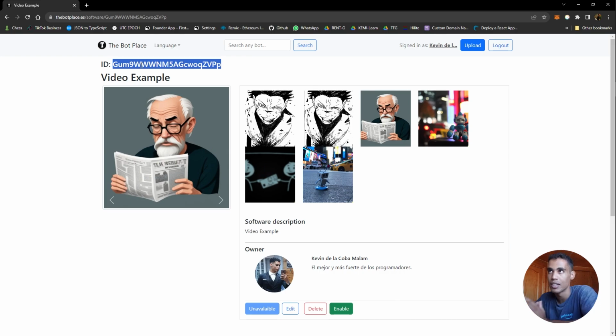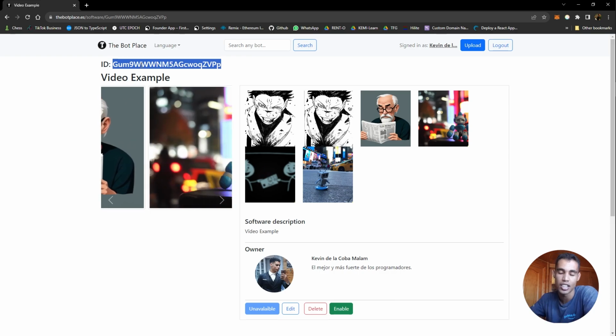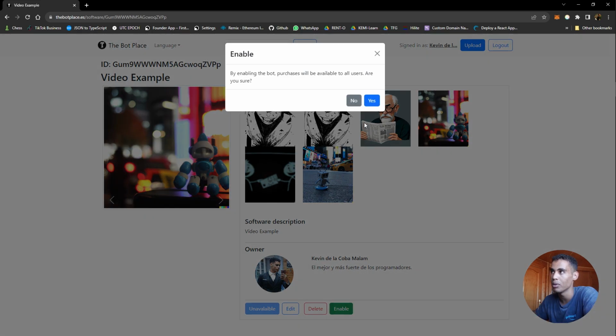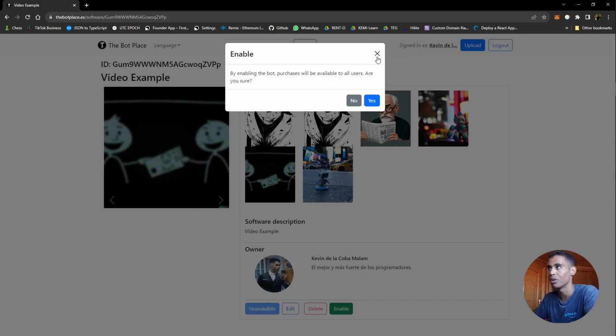What does this mean? This means that basically your bot will make an HTTP request to see if the user who is using the bot can use the bot, has paid for the bot. So basically that's this ID. Once you have configured your bot, you press here, enable, yes, and your bot will be enabled and you will be able to sell your bots.